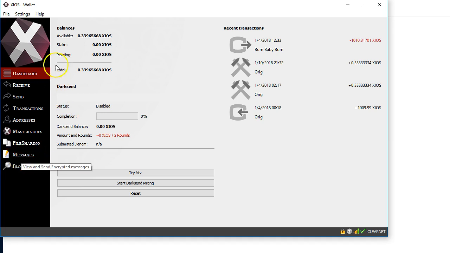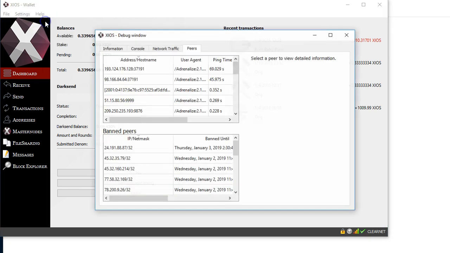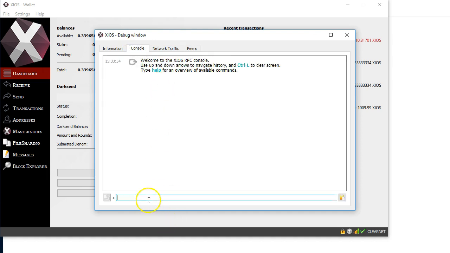Now, additionally, at the top, you usually have either a tools or a help. And in the help or the tools, there'll be a debug window or a console. If you click on that, it will bring up something that looks like this. And what you want is the console. Sometimes it's called console, sometimes it's called debug. And here is where you're going to enter the commands that are necessary in order to create your masternode.